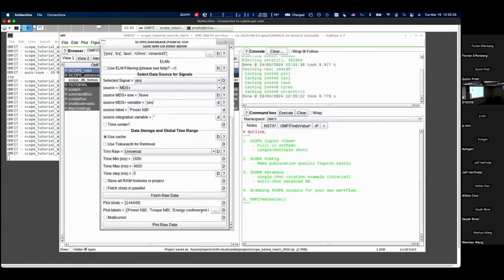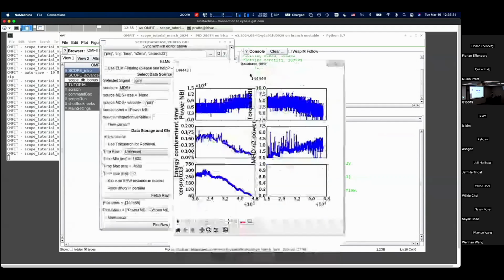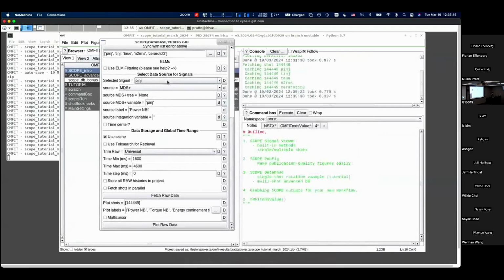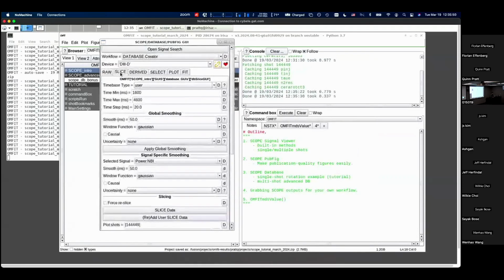So by default, it's everything. When I plot it for this one shot, I get a figure notebook with one shot in it, and I have this kind of mess. Some of it's pretty noisy, like the torque data and the NBI is all over the place. But you can see this is the data we got for this shot. Okay, big whoop, but actually the next steps are what we care about.